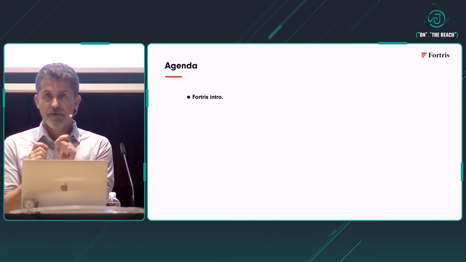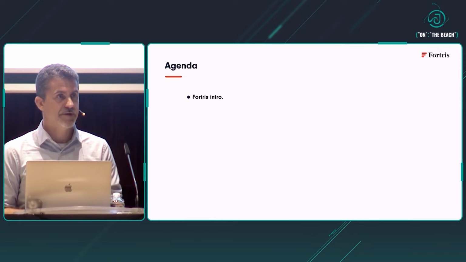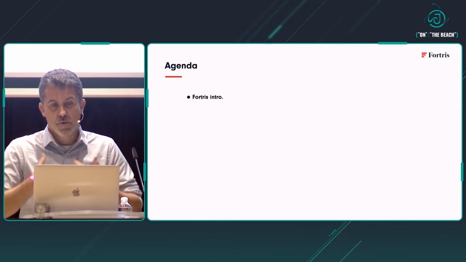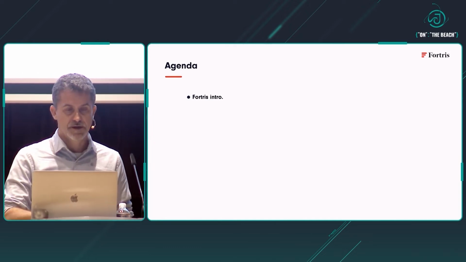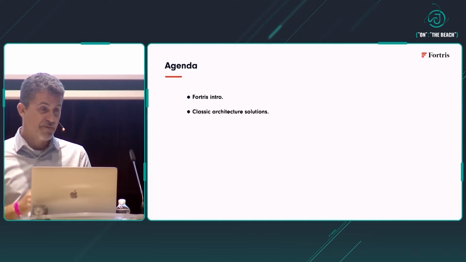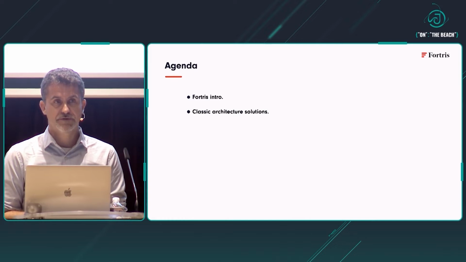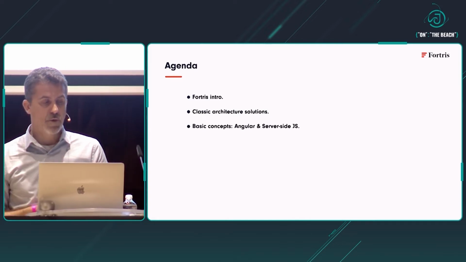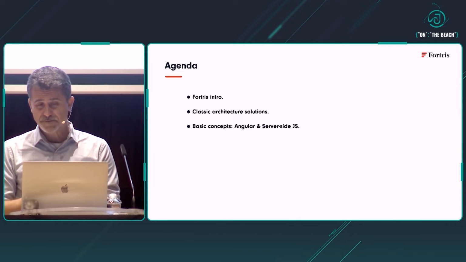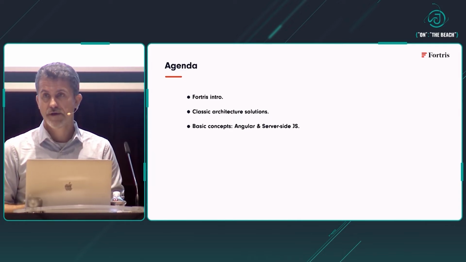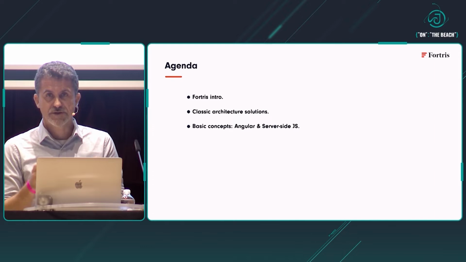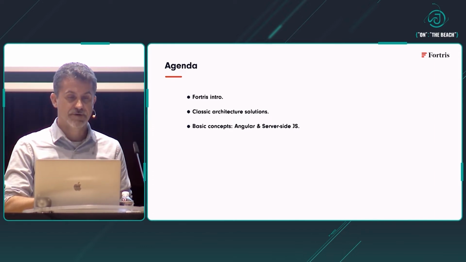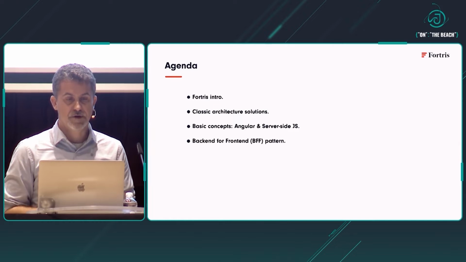So I'm going to go through the agenda. I'm going to do a very quick introduction about Fortress. I'm going to use it as an example because these ideas are our experience in our project. I'm going to speak very quickly about some examples of classic architecture and how we've been evolving with that, and some basic concepts about Angular and also JavaScript on the server side, just in case not everybody is a front-end developer or has used Angular.